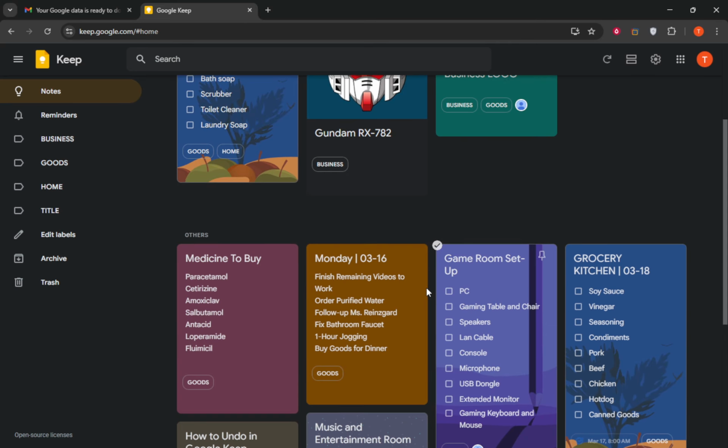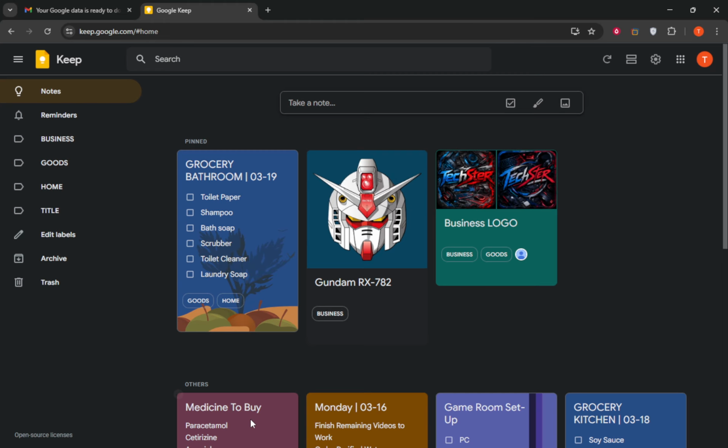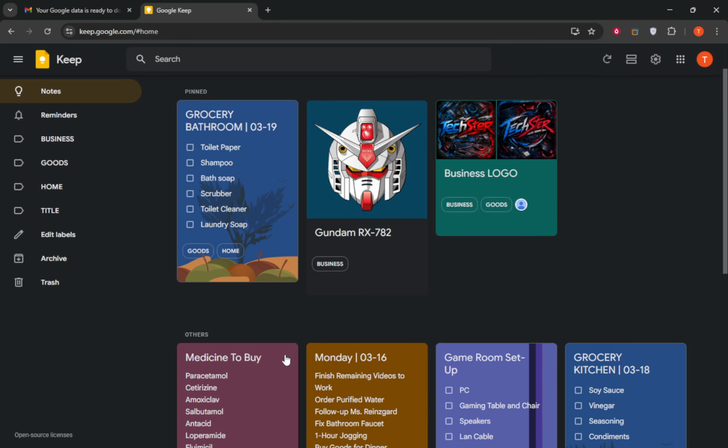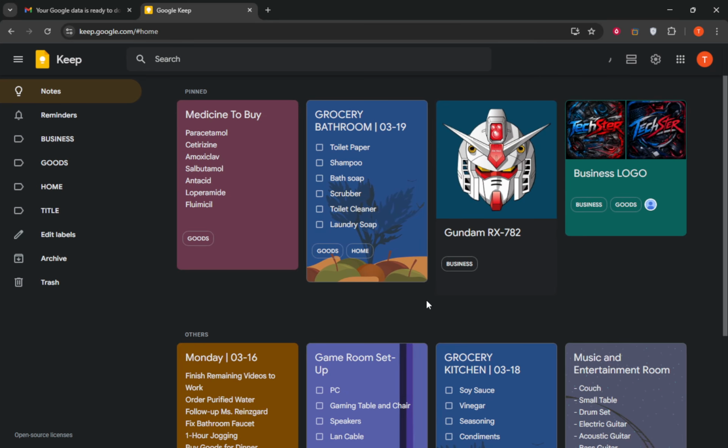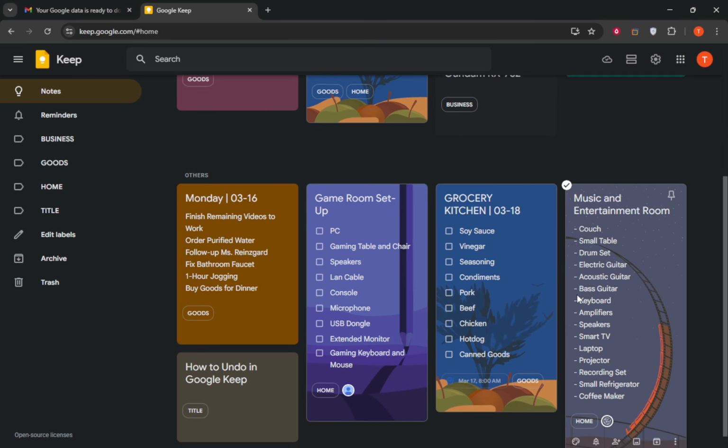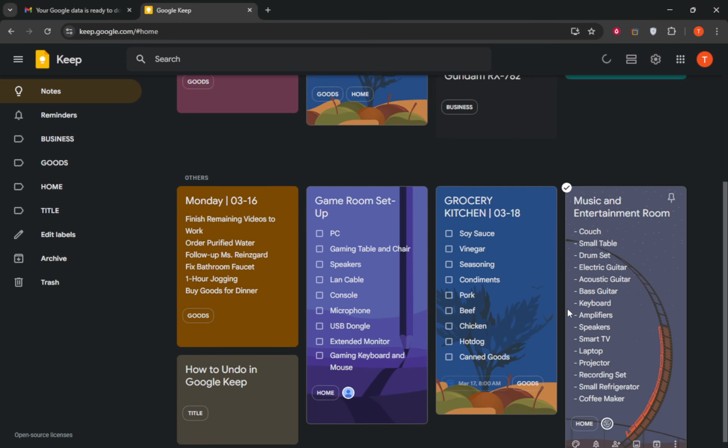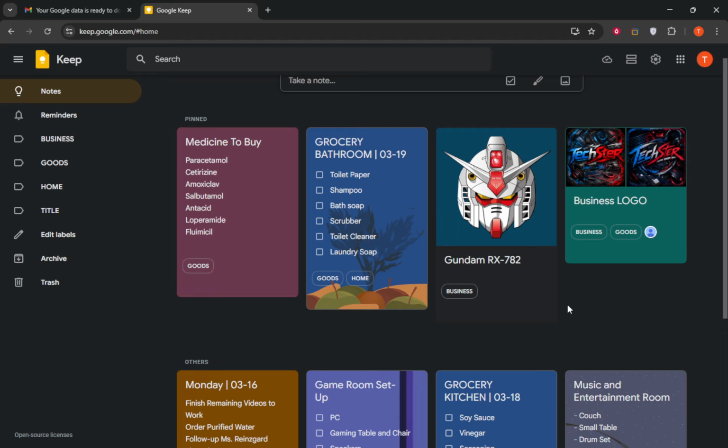Undo is session-based in Keep. If you close the note or the app before you use undo, you typically won't be able to bring back that lost text. Think of undo as a quick back button that only works while you're still on the same screen. And when it comes to deleted notes, trash is your safety net, but only for a week.